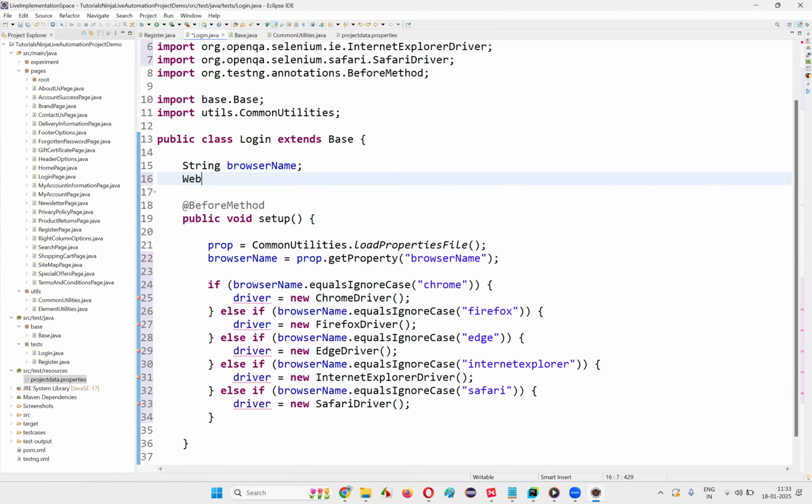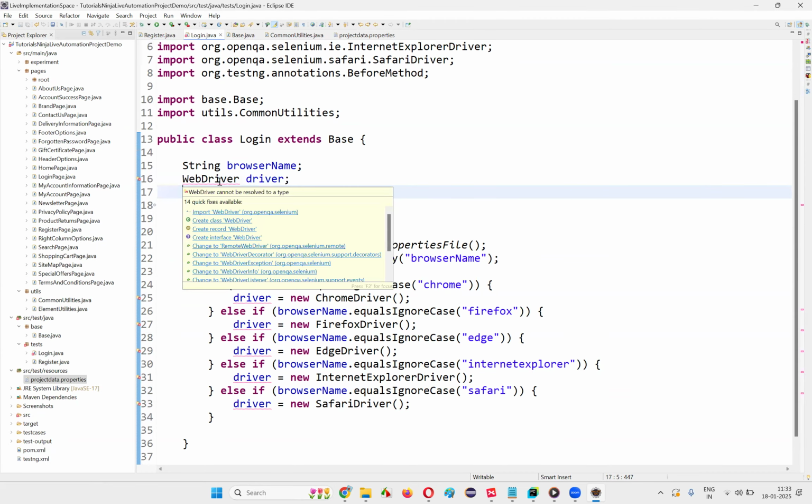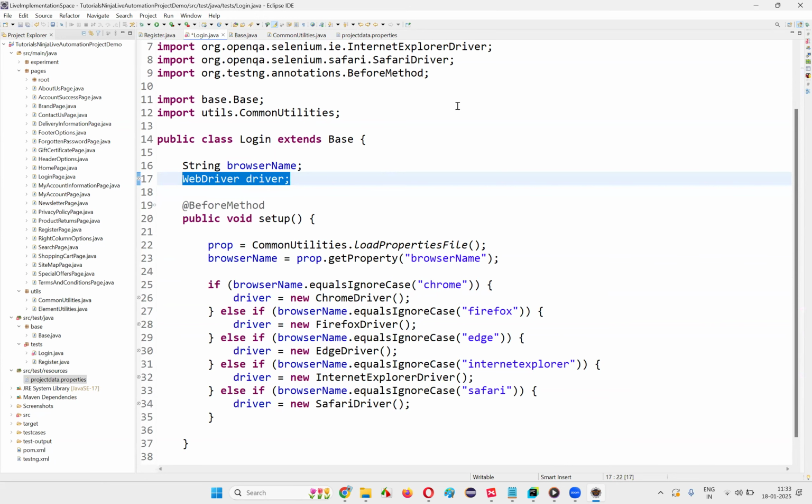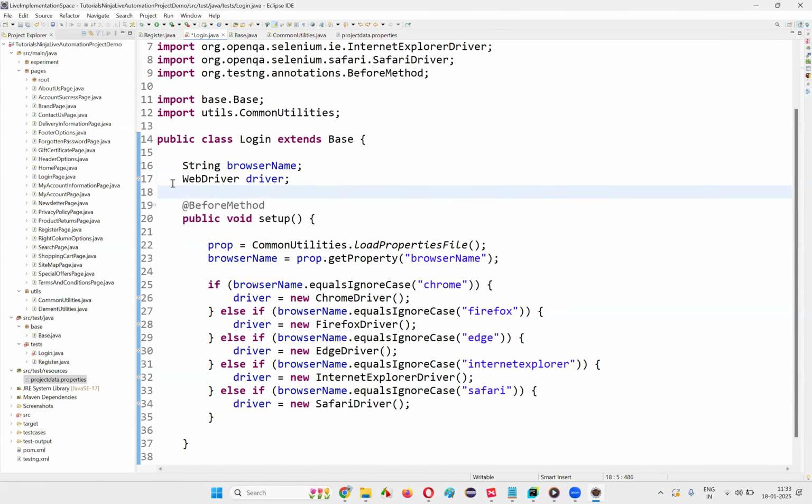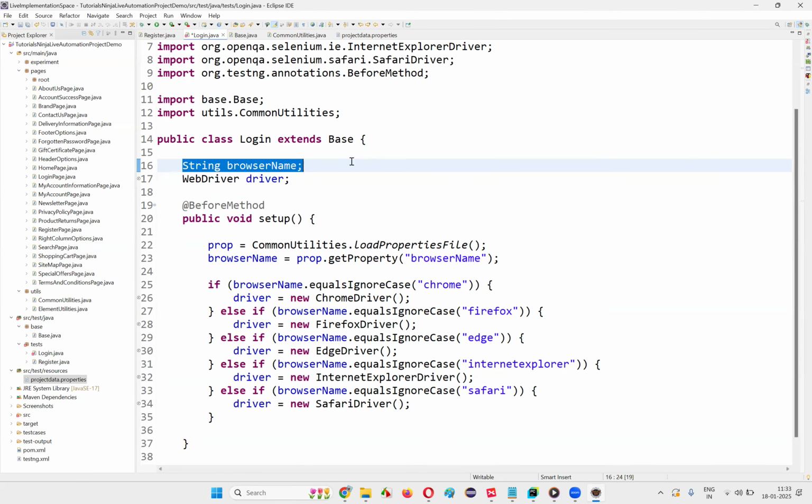Again, I have to mention web driver. Why declare this web driver? Yeah, let's keep this web driver. I'll tell you what exactly I'm going to do here: I'll hover the mouse and import it. There is a reason why we have to put WebDriver here. We can take it to the global level also.